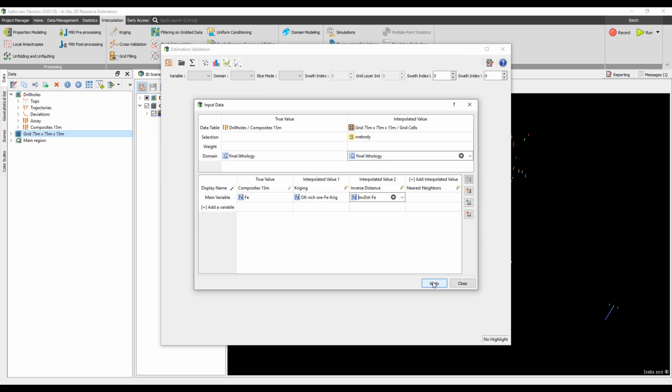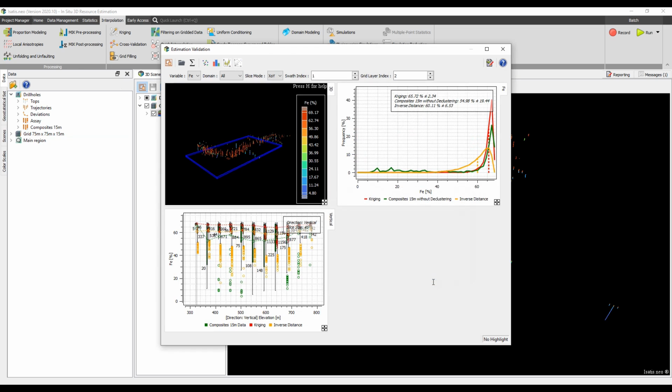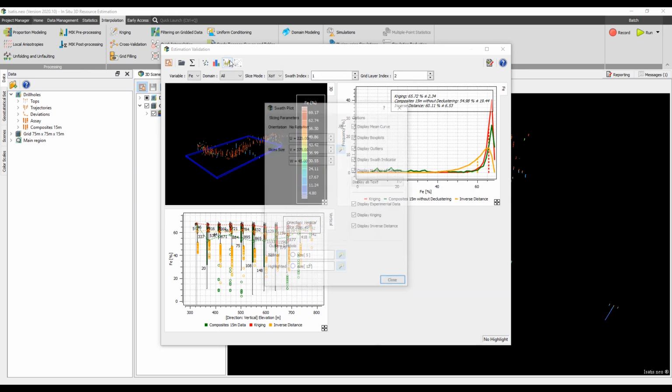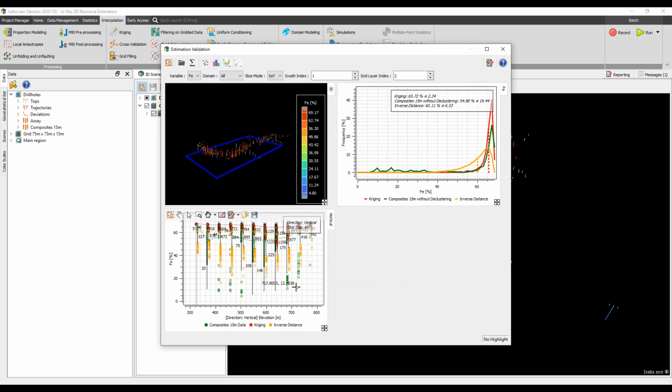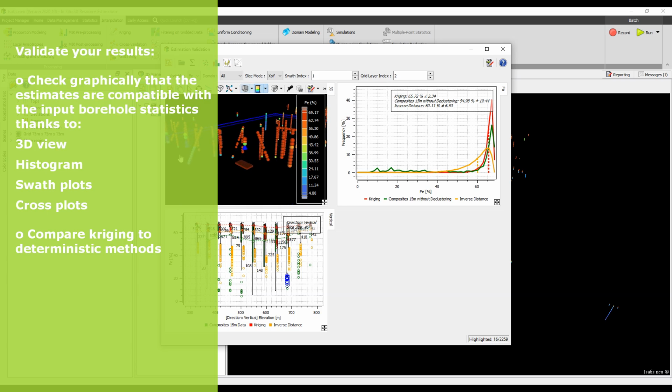When clicking Apply, various comparative outputs are displayed. A 3D view, histograms, swath plots, cross plots, and statistics. Each graphic may be customized using the menu bar on the top. As in the EDA, all the graphics are dynamically linked.